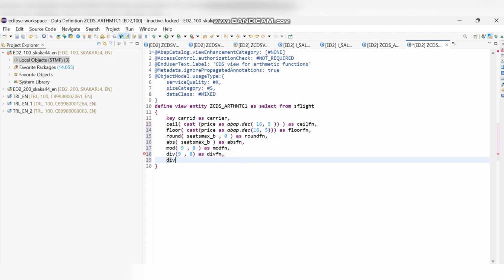And we have one more function called division, which has one more parameter called decimal places. Here I am making the decimal places 3 for better understanding. So now our code is ready. Let me save the code and activate it to see if there are any errors.